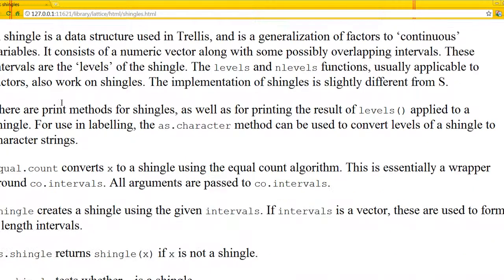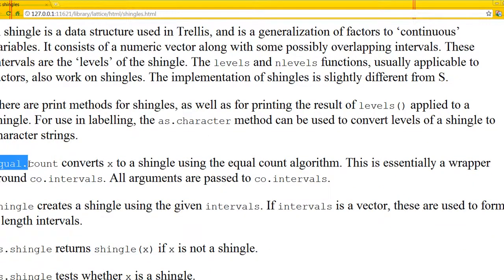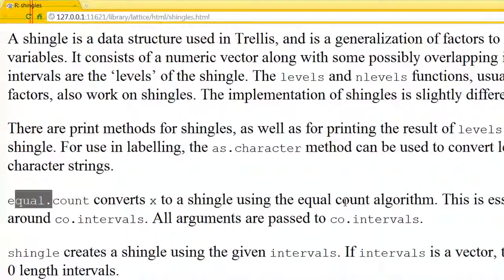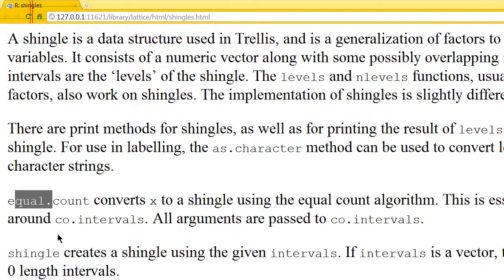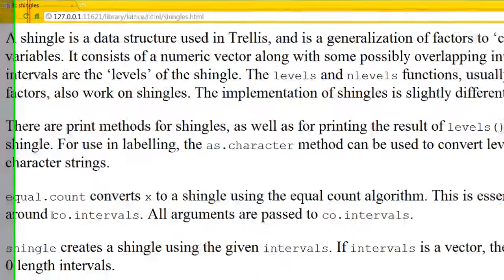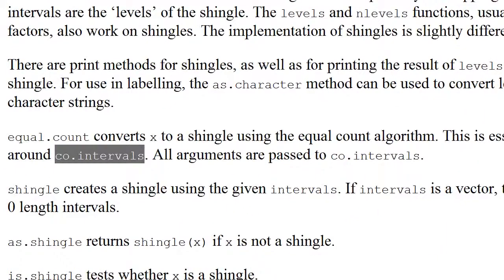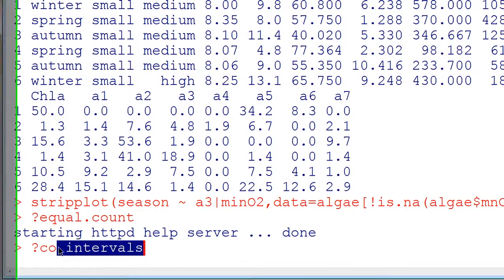Okay, now if we go here, it says equal count converts x to a shingle using the equal count algorithm. This is essentially a wrapper around the co-interval. So let's check this co-interval. When it says that it's a wrapper, basically it means that it's just this function co-intervals, with a few added features in it as well. So let's look at the co-intervals.